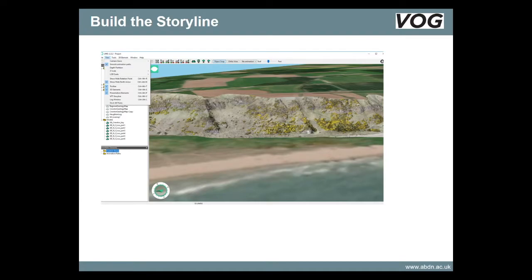The only cloud source it directly interfaces with at the moment that's in the public domain is V3Geo, and that's for the 3D models.